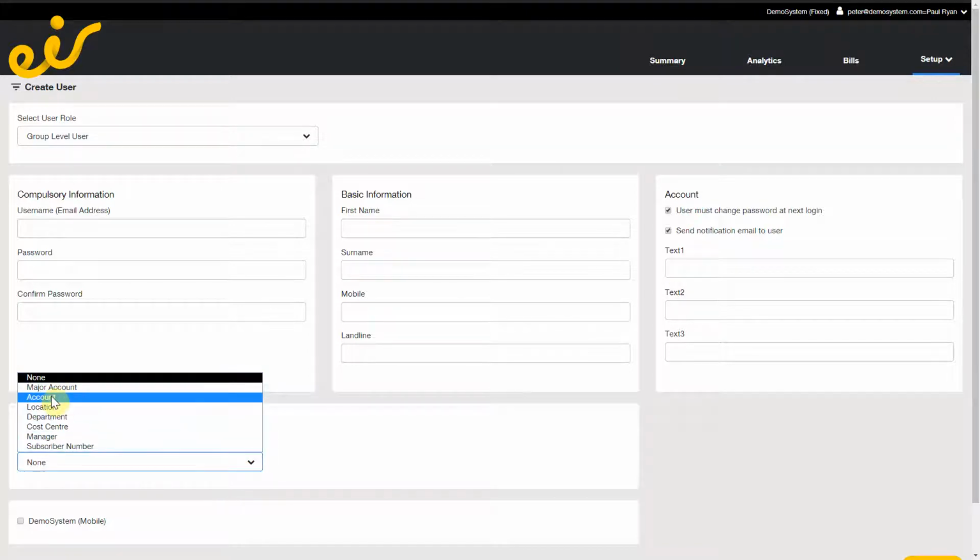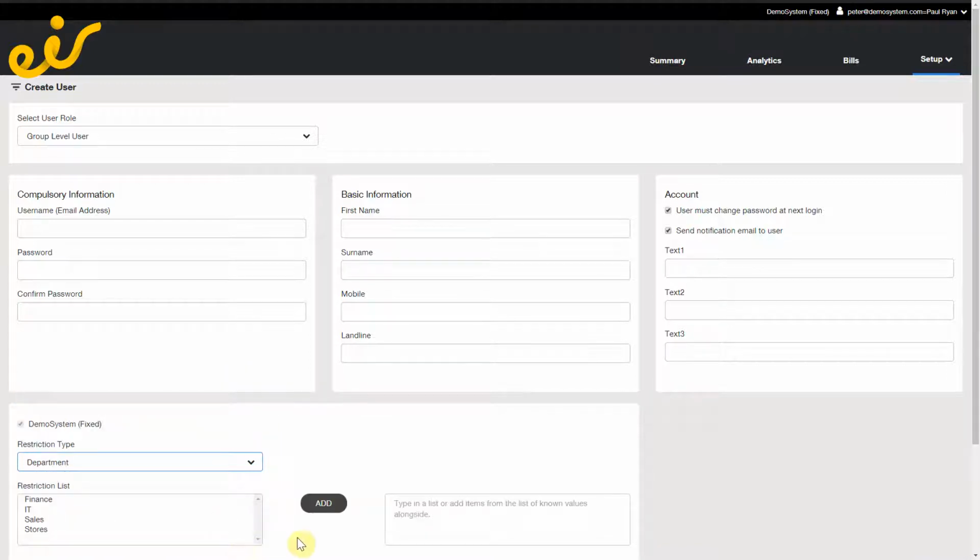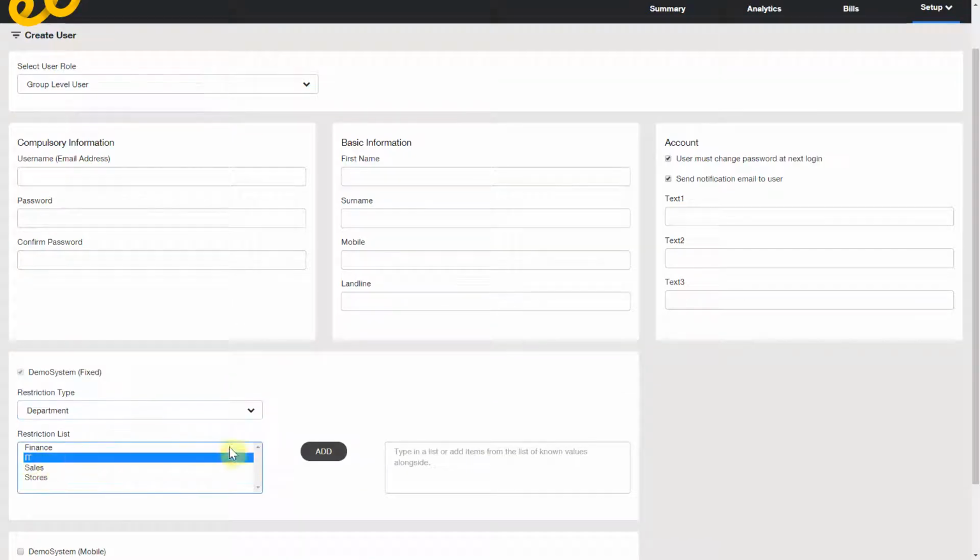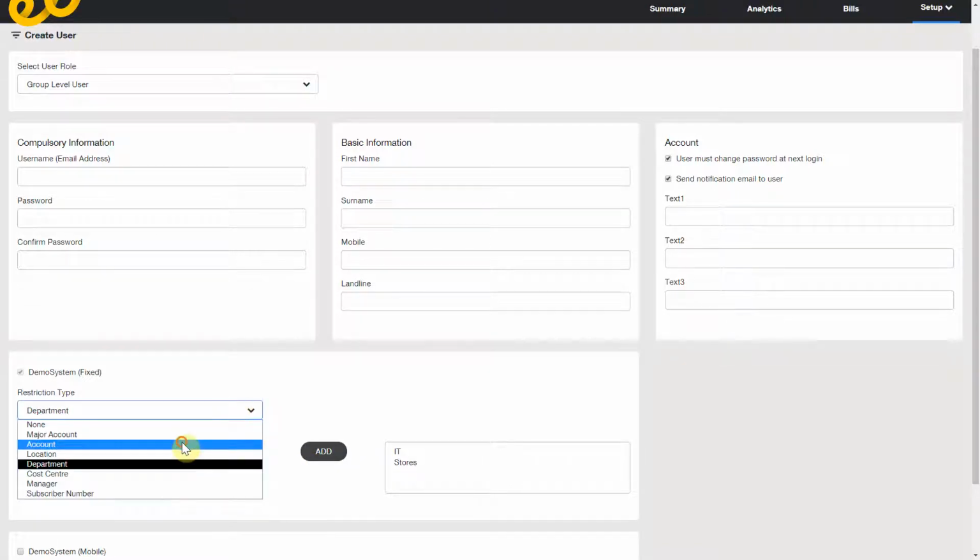How do you want to restrict them by? You can do it by account or account number, several. Locations, you saw that earlier. Departments, here you go. Here's the ones we created earlier. I can say I just want the IT manager to see this, or I can say he's also, don't know why, looks after the stores, but you can have him, or her, when they log in, be able to view all the phones that you assigned earlier to IT in stores. You could have done the same for accounts, as I mentioned.